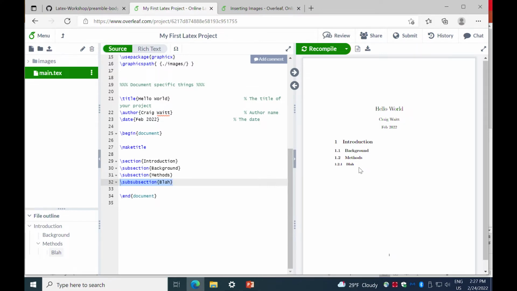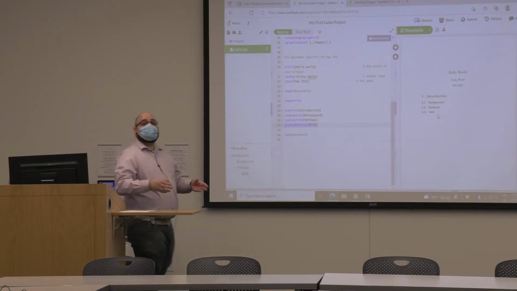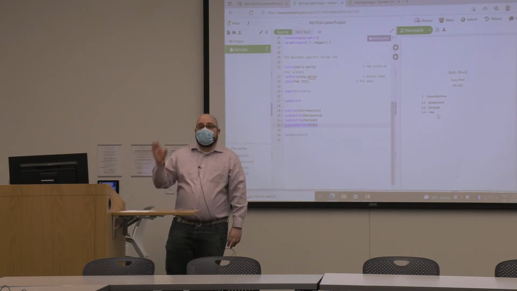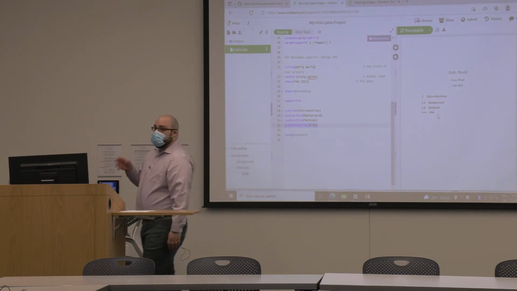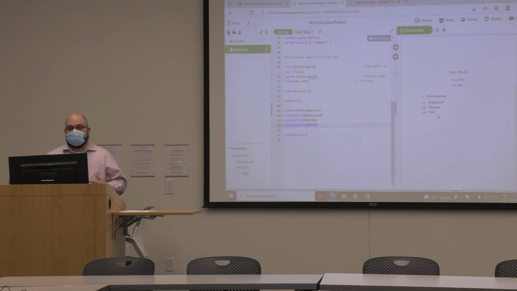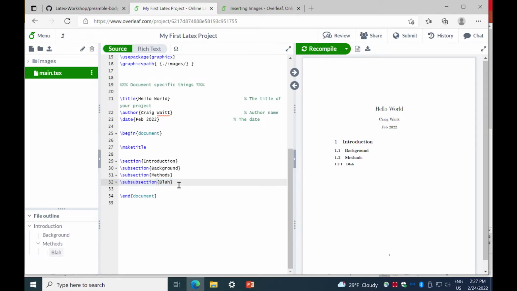You wouldn't be able to do these things with the other installations of TeX. This is only an Overleaf function, which is why Overleaf is sort of starting to dominate the field when writing in LaTeX. OK, I'm just going to delete these subsections that I created. So I'm just going to delete background, methods. And I'm just going to recompile again. Great, so I'm back to the introduction.